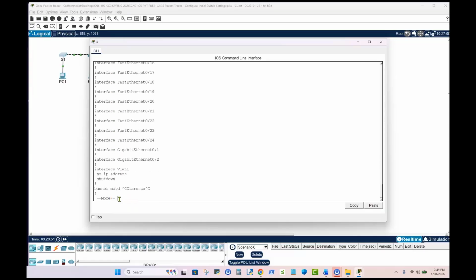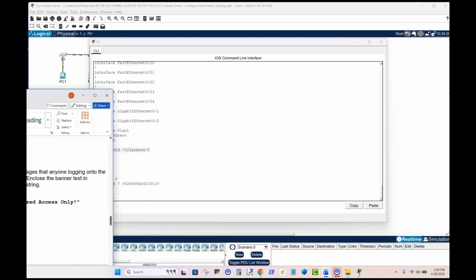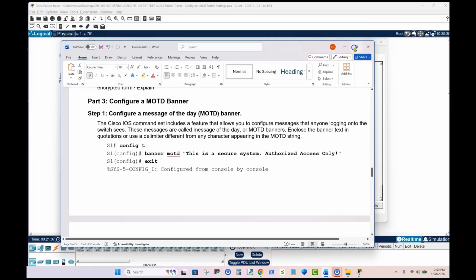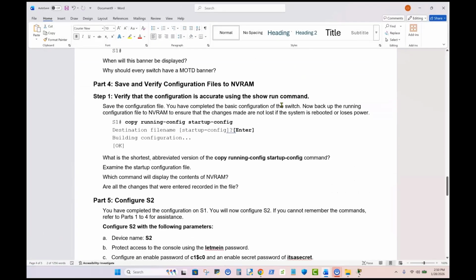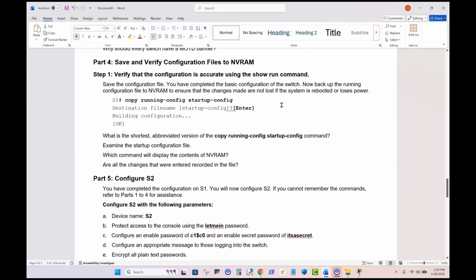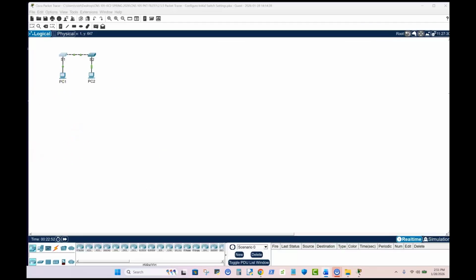Okay, so now we want to check if we got the banner in there, and there it is. There goes the banner right there. So you see how easy it was to put a banner in. You see how easy it was to change passwords. This stuff is really, really good for you to learn, but you have to remember it. Write it down, put it somewhere so you can remember it. It's been configured. Now let me show you the shortcut.